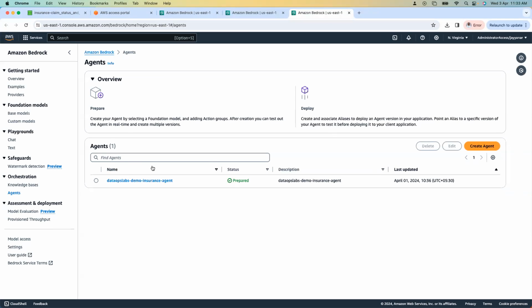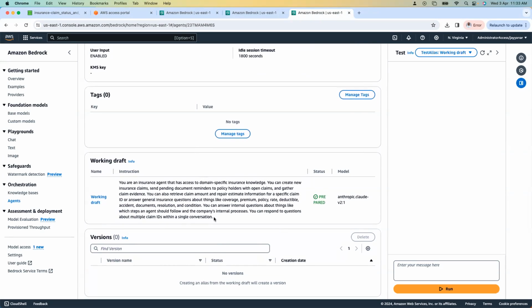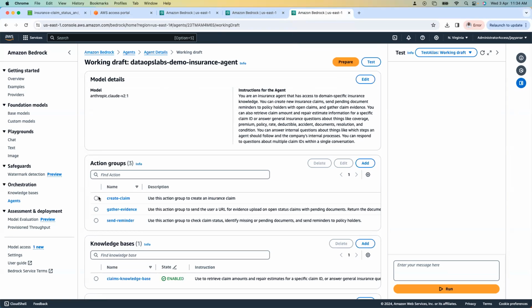I'll take an example here. In this agent, I clearly told what to do: you are an insurance agent that has access to domain specific knowledge. You can create an insurance claim, send pending document reminders to the policyholder, and open claims and gather the claimant evidence. You see, these are the three tasks it is given, and we have seen the three OpenAPI schemas which are going to execute these tasks. You can also retrieve the claim amount and repair estimate information. We are clearly telling this agent how it will behave. It is going to use this to orchestrate the request and send it to the action.